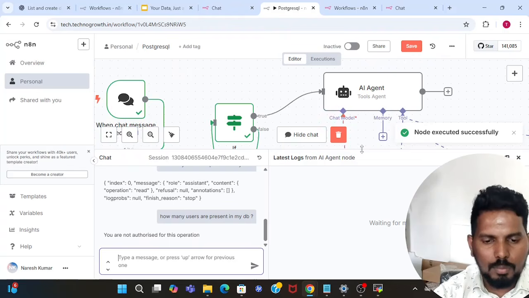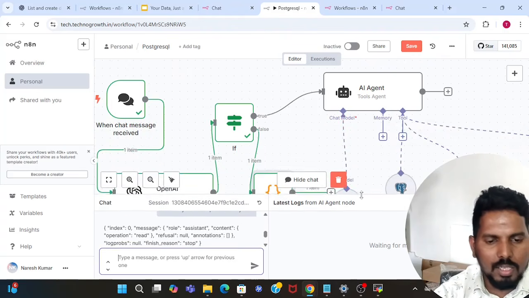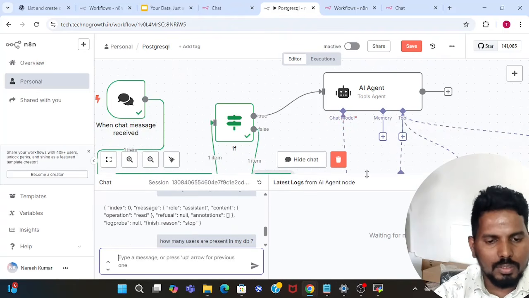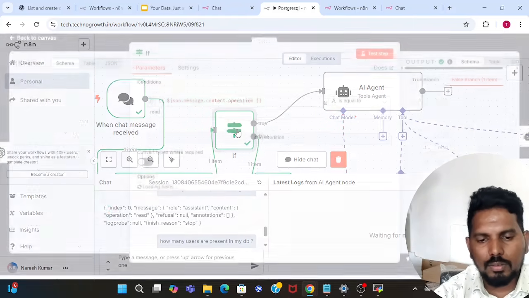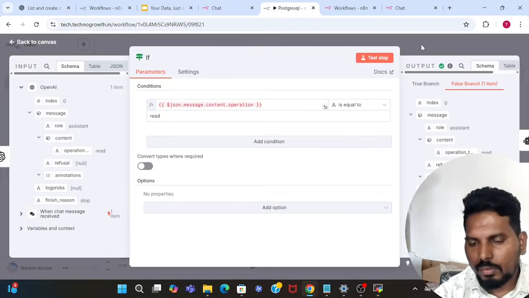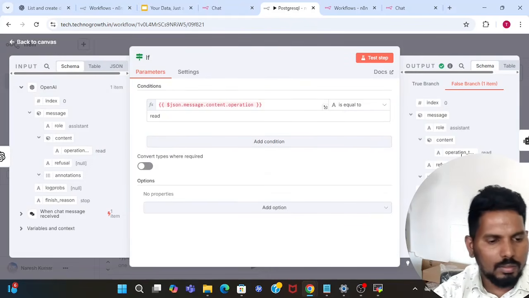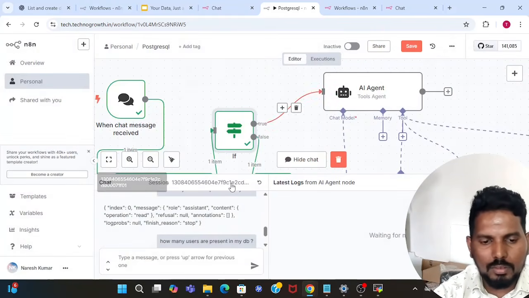So there is some issue. It is saying you are not authorized for this operation. Let me see what output it has given. Yeah, so my thing is, it is giving it as operation type. Earlier it was giving operation, right? For that it is giving error.